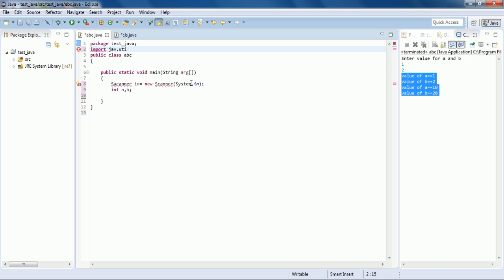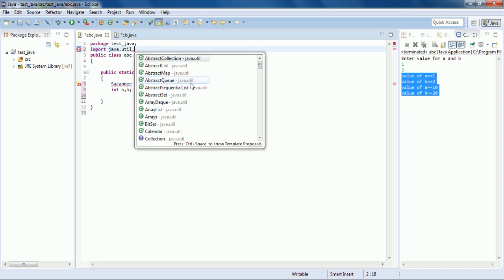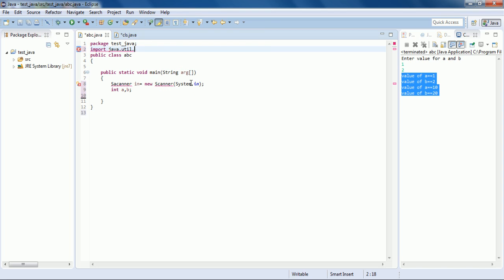It should be java. Whenever you make any spelling mistake, the code hinting will not work in the Eclipse IDE. So here we go.